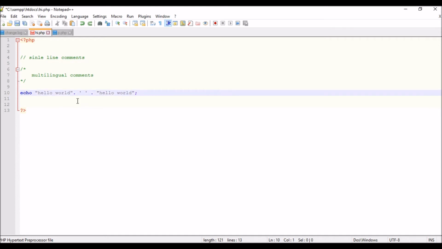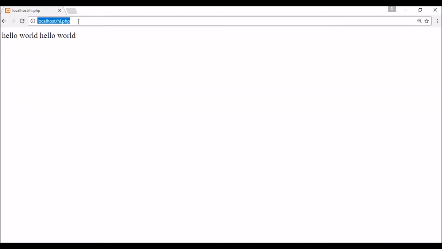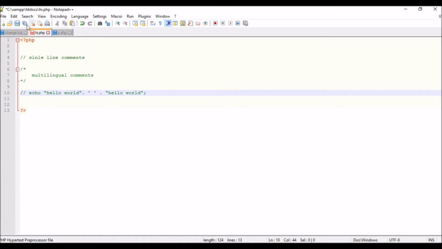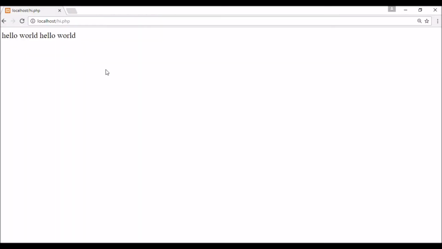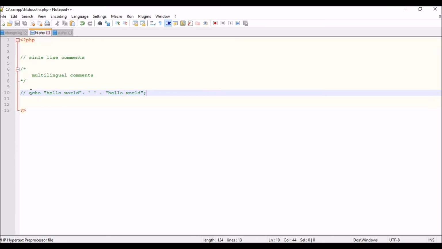If we put a comment before echo, then the entire line will be ignored, and hence there will be no output, because this will be ignored. So let's run it and check it. Sorry, I forgot to save. Yeah, now it will work fine. It is not showing anything because this is ignored, because we have put a comment here.